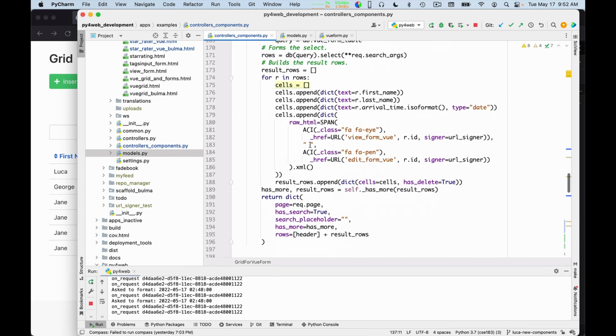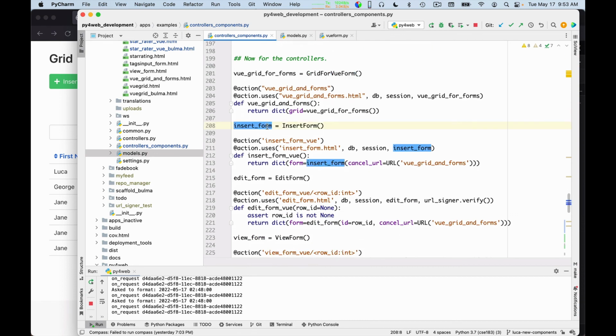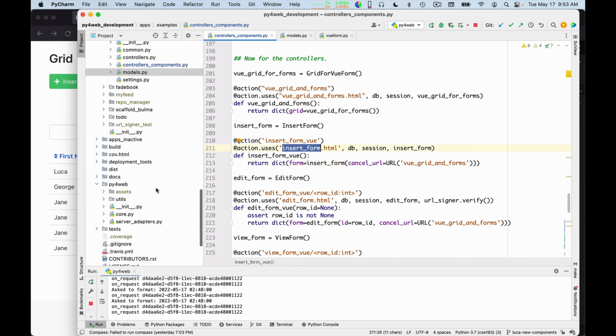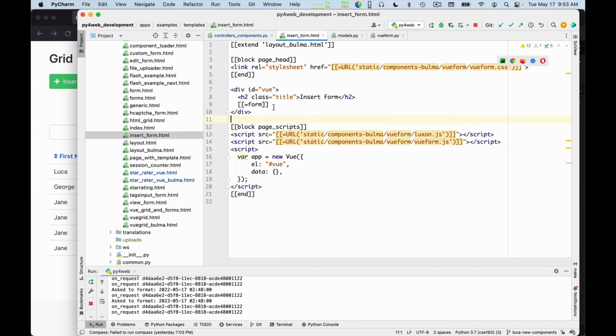And then I use these objects in controllers in a way that is actually quite concise. For example, let's look at where I use the insert form. I instantiate it, and then the insert form view controller, the one that will display the insert form, is done in this way. I pass it a form that is the insert form in which I specify a specific cancel URL. And if I look at insert_form.html to see what's going on there, it's one of my templates, this one. What I do is that I simply write form. So in a way, it couldn't be any easier to actually use one of these forms.